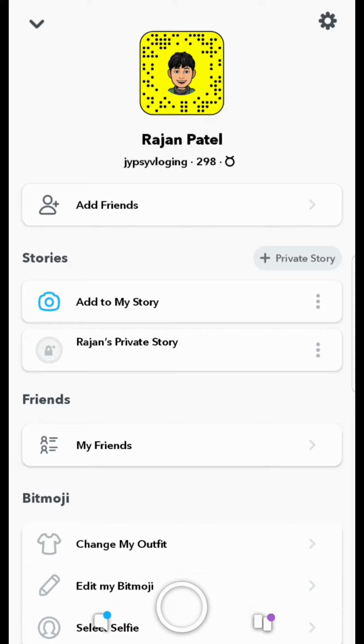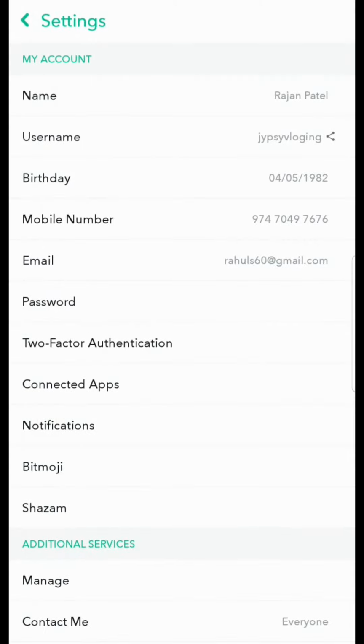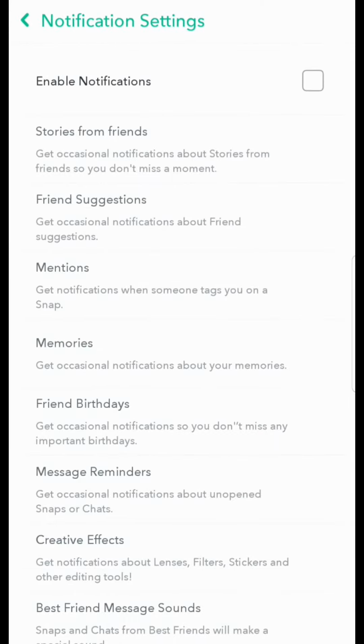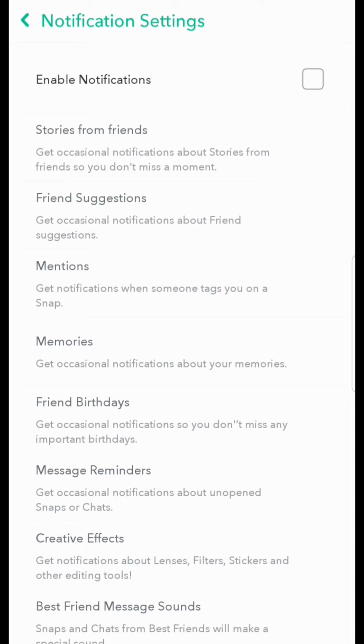Now on the top left corner you can see your profile image, tap there. Now on the top right corner you can see this settings button, tap there. Now scroll down and you can see notifications, tap there. So in this screen, make sure enable notification is checked.